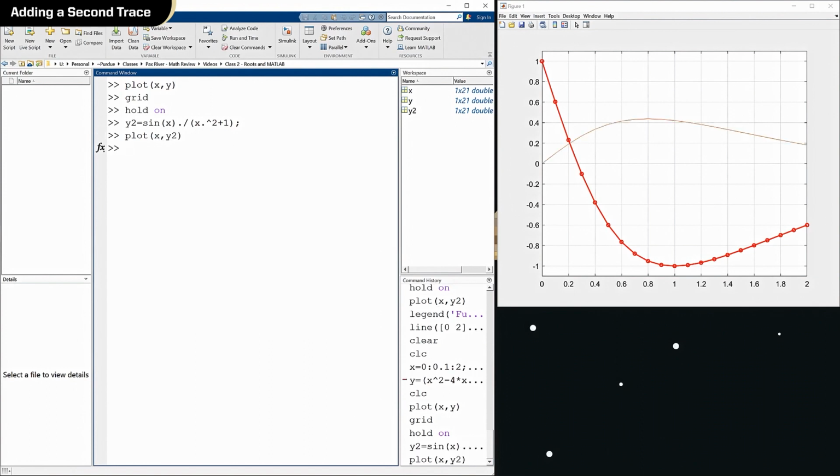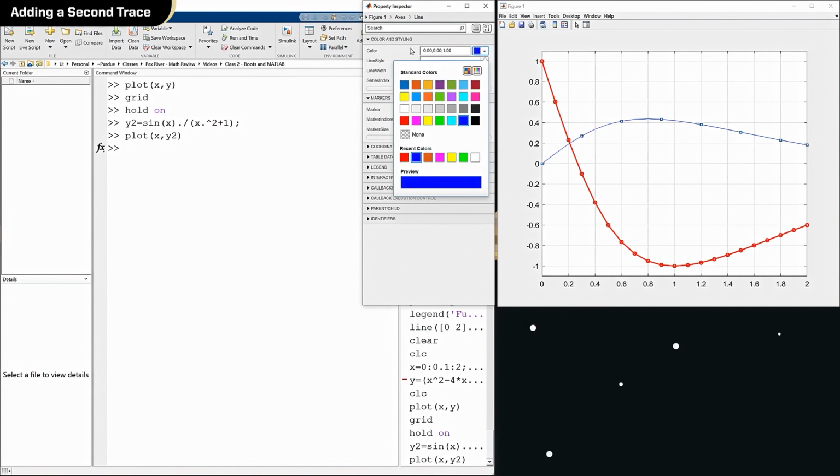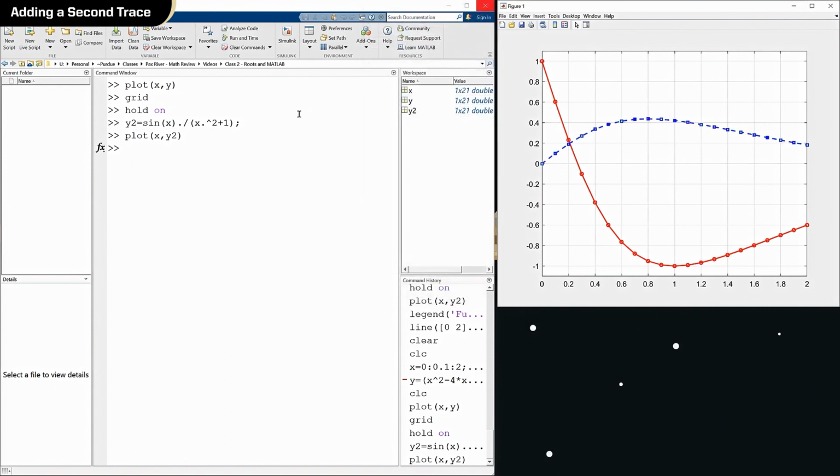Now there it is. I don't like it, but there it is. So let's double click on that. Now it brought up the property inspector for that trace. You can see the property inspector says line. I hate that color, that rust. Let's make it blue. And line style, let's make this a dashed line. There it is. Line width, let's make that 2 again. It would probably be good if we had another marker, so let's use perhaps a square. There. That's looking better. Turn that off real quick.